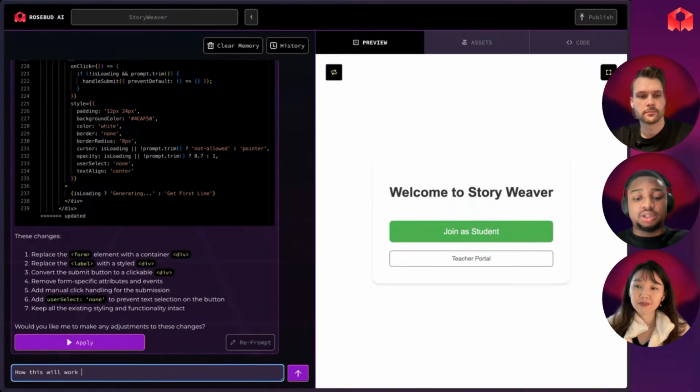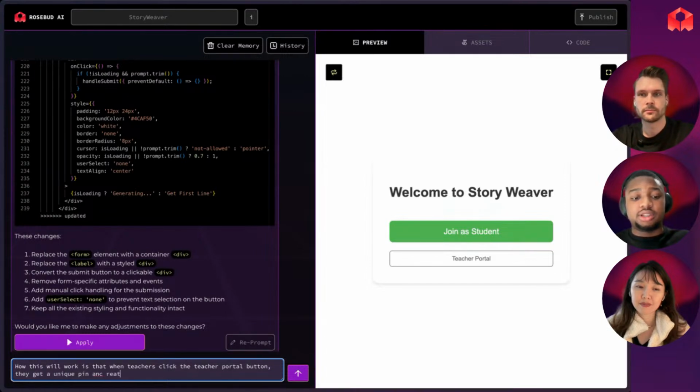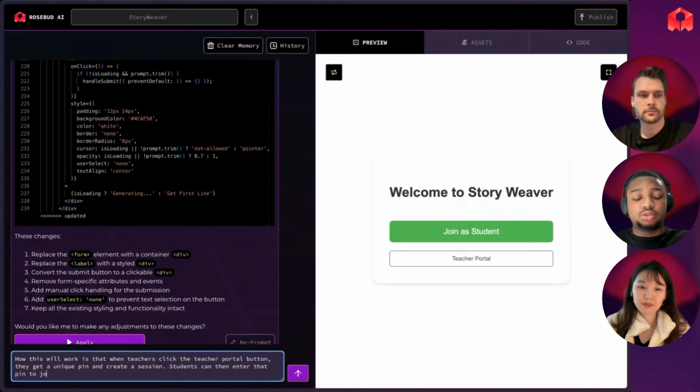I kind of said it already, but how this will work is that when teachers click the teacher portal button, they get a unique pin and create a session. In the session, students can then enter that pin to join the session and enter their own lines on their turn.